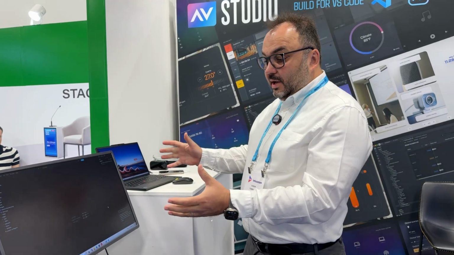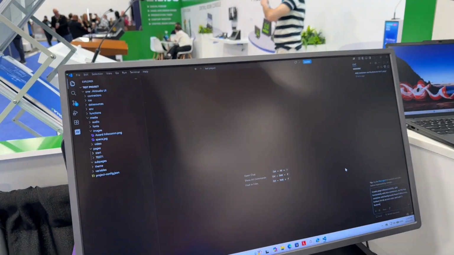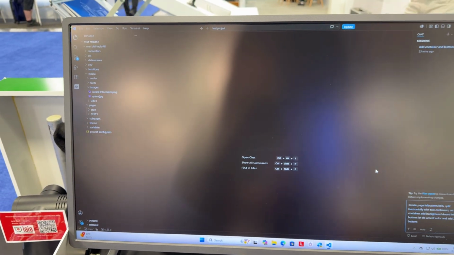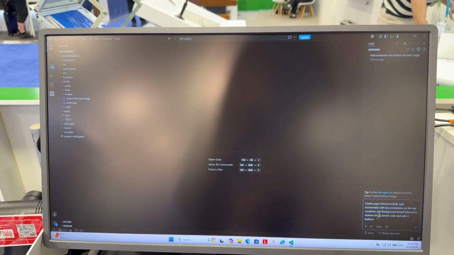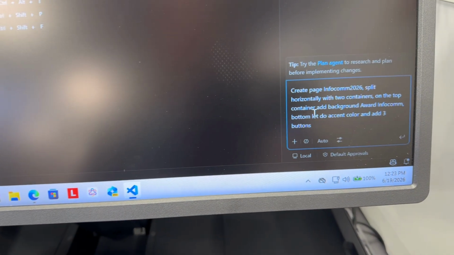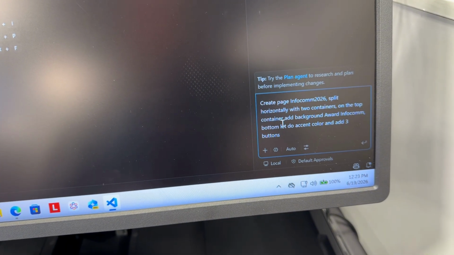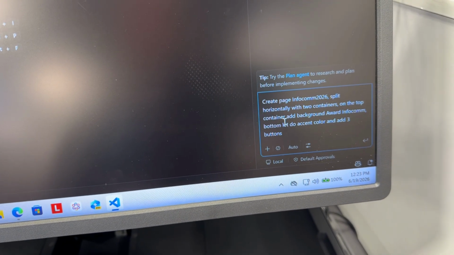Hi guys, I would like to show you something very interesting with the new generation of AVstudio. So here we have an extension for VS Code. Inside of this extension, as you already saw, you have a structure available. So what I would like to try is to ask AI to generate a generic page with a few elements. I prepared the prompt, I'm gonna execute this, and let's see what is going on.